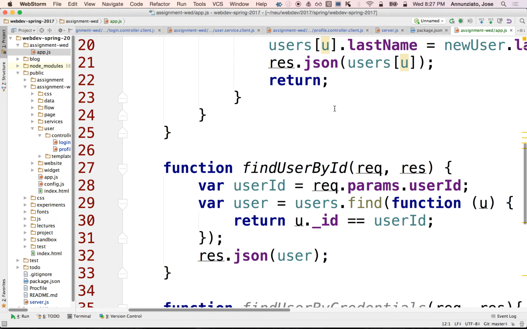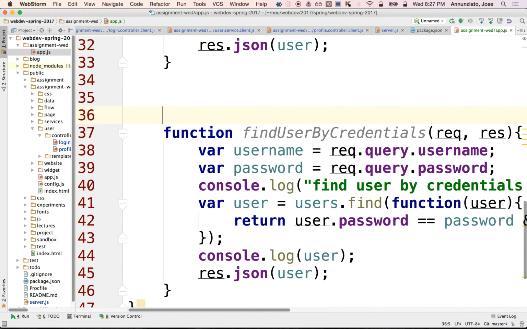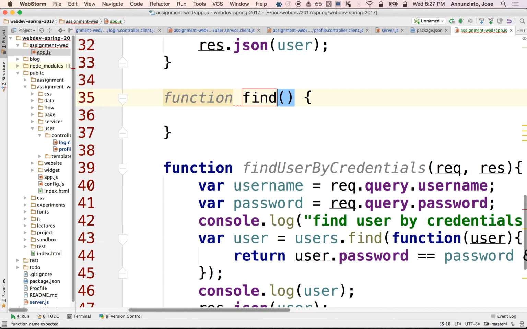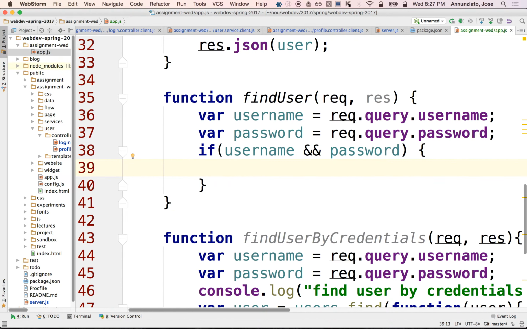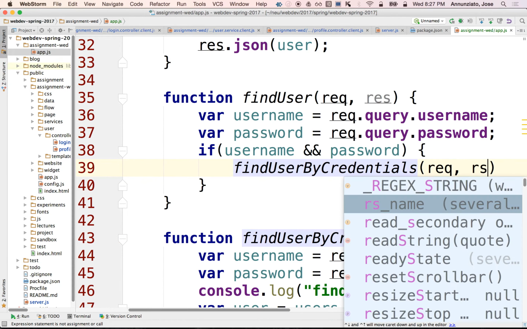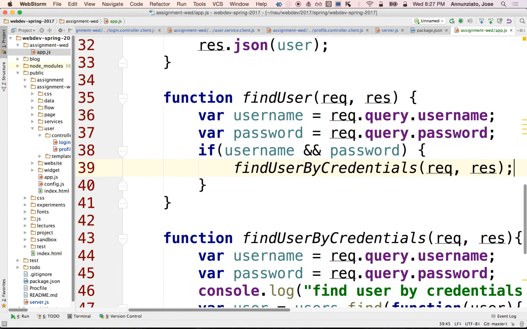So let's implement it right here. It'd be function find user, request and response, and this will extract both username and password. And if we have both, if we have username and we have password, then we can just use find by credential. We can just call it and pass it the request and the response. So you deal with the request and response.